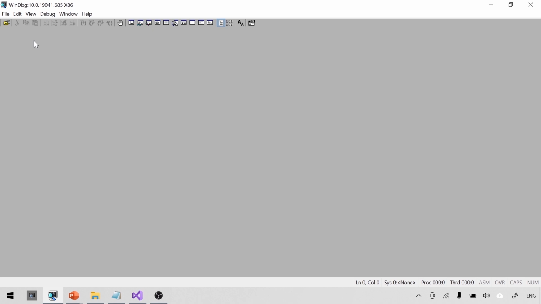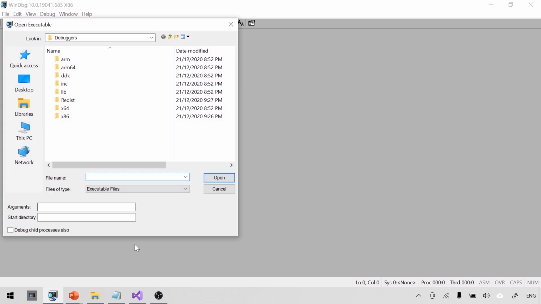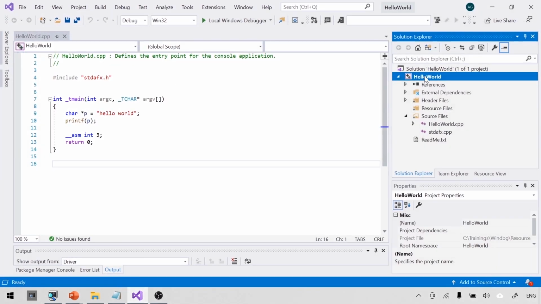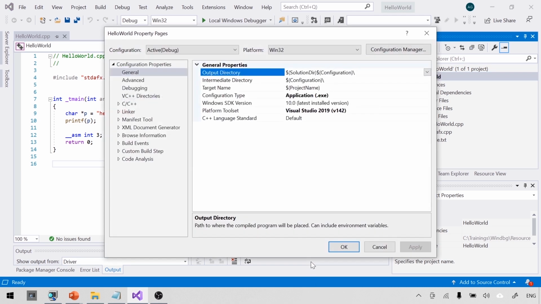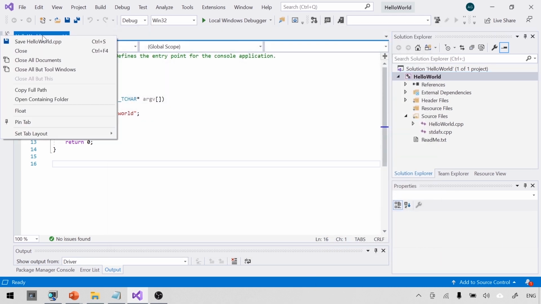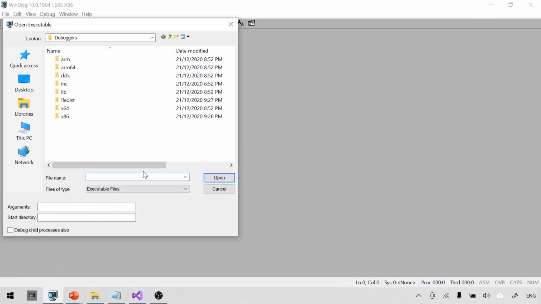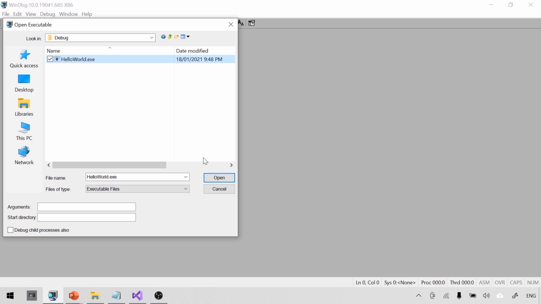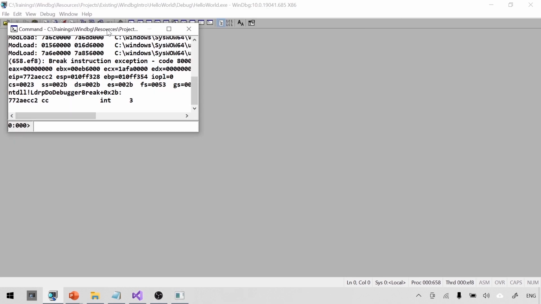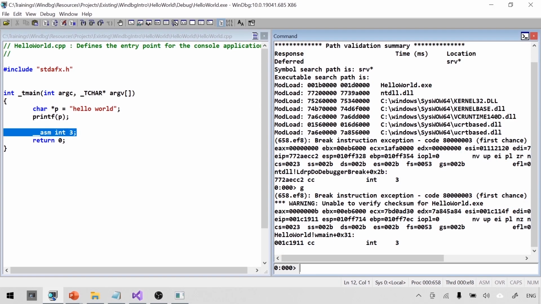Let's get into it. Again, we have a new copy of WinDbg. I'm going to open an executable. What we're going to do is take the same application we were developing before, the Hello World application. Let me copy the location. So here is our binary. I'm going to press G. We have the breakpoint. We have seen all these things before.